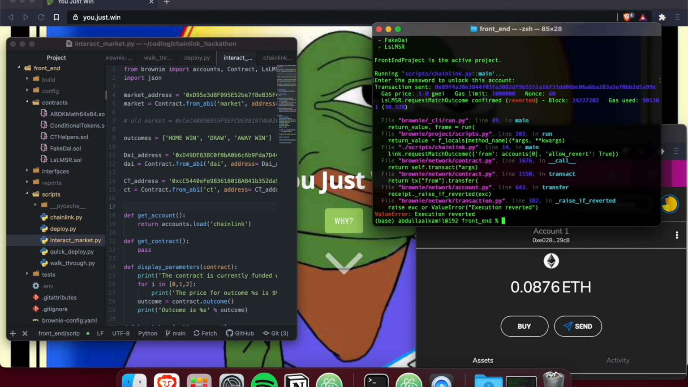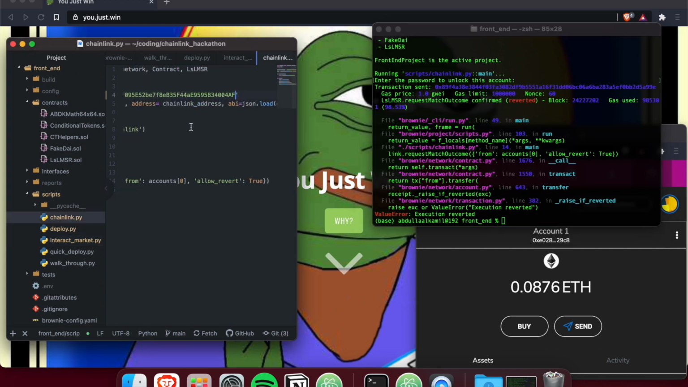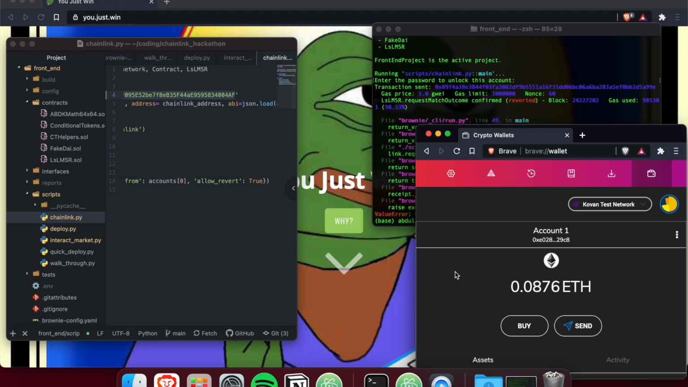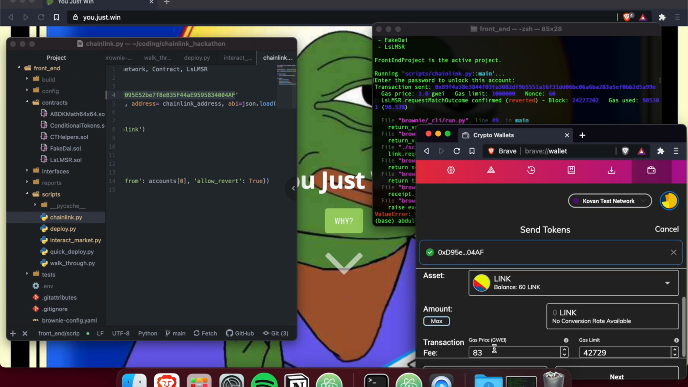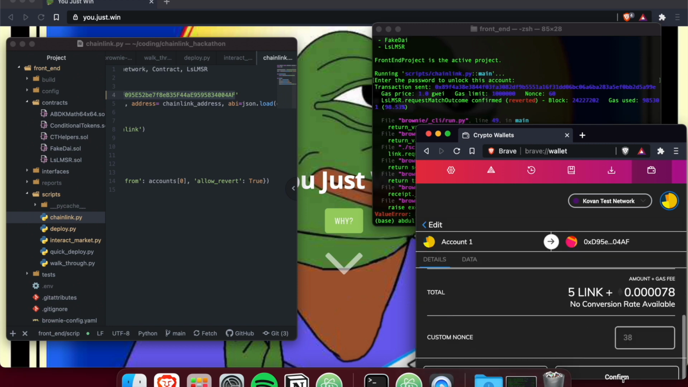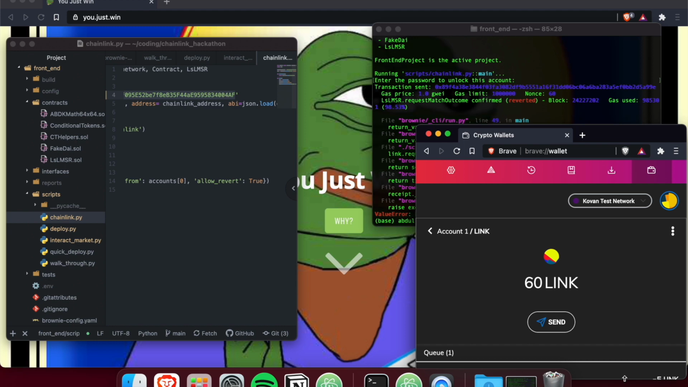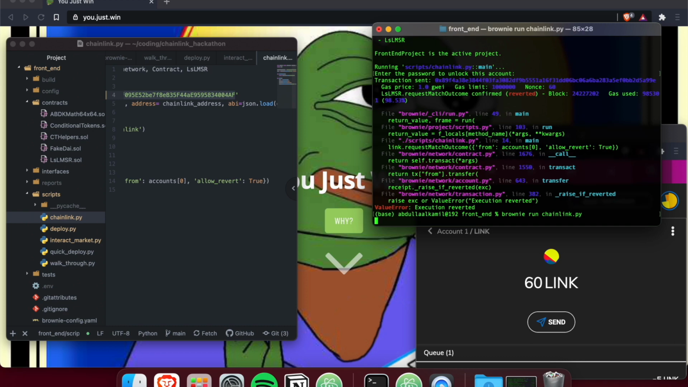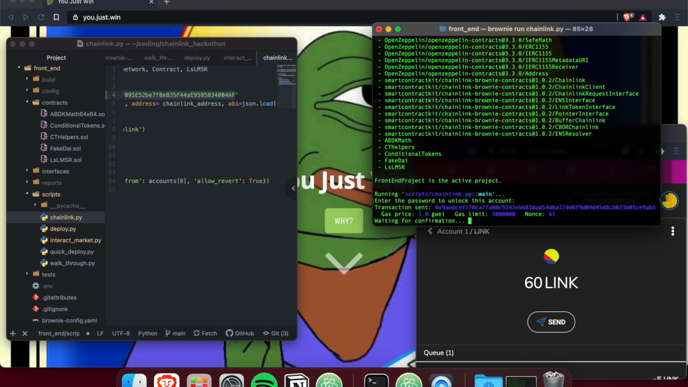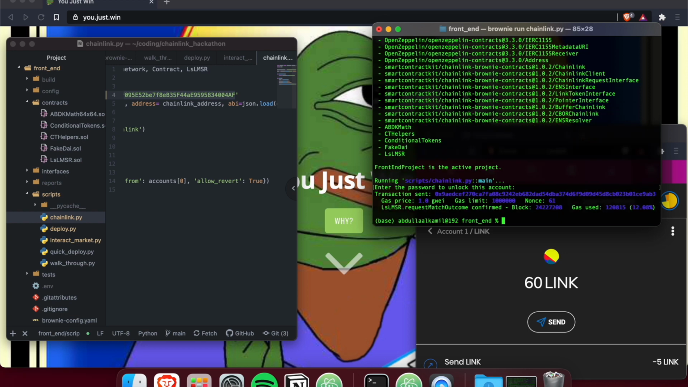And it seems like it's reverted. I know why. I need to give it some Chainlink tokens. Let's just do that. Send 5 tokens. Confirm. And now let's run this again. This time it should go through. Awesome. Now let's see what's going to happen.